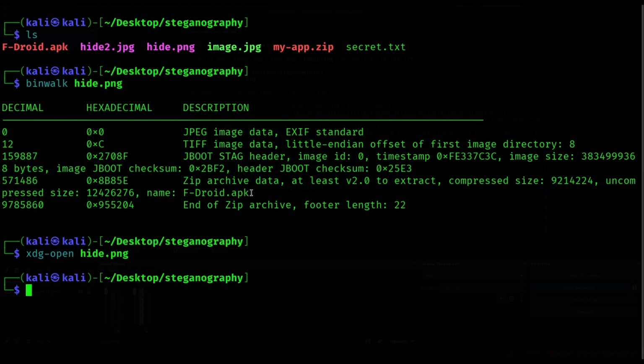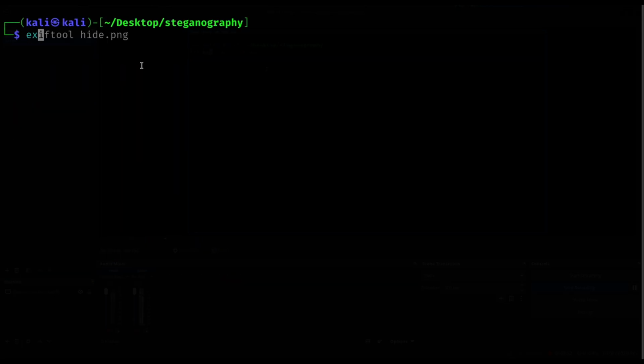Now if I open that image, it's a simple image, and it is hidden in the LSB. I told you in an earlier video also, the least significant bit. It makes a little bit of change in the image, but the image looks purely the same.